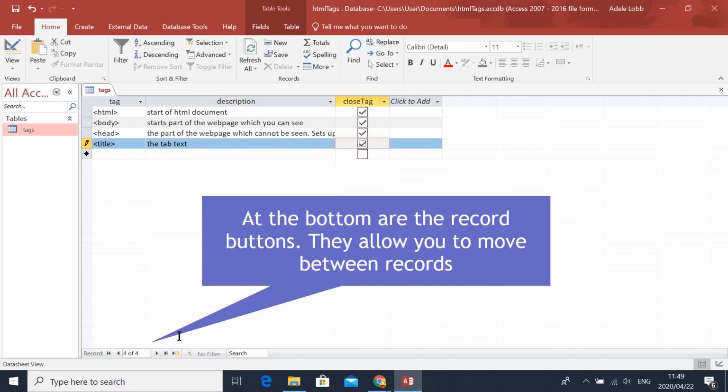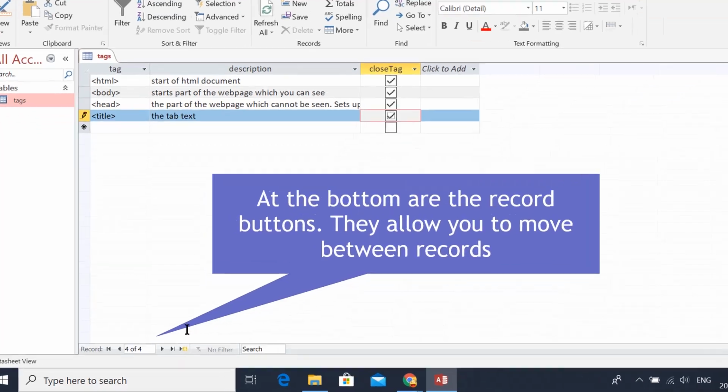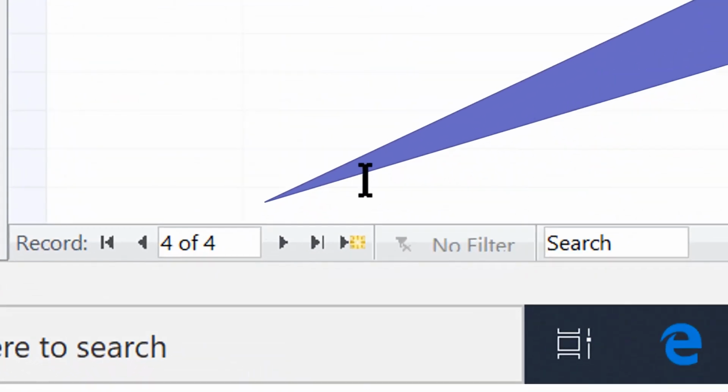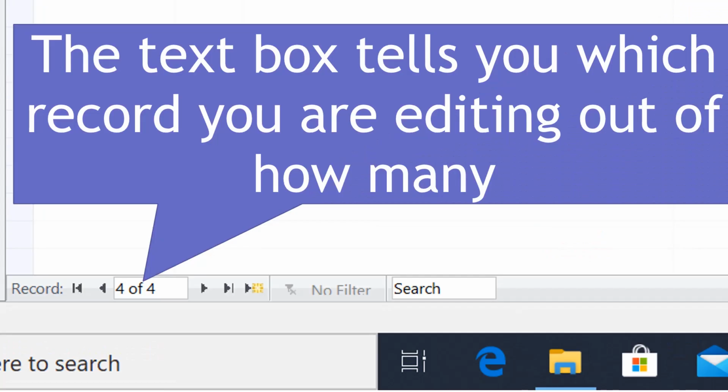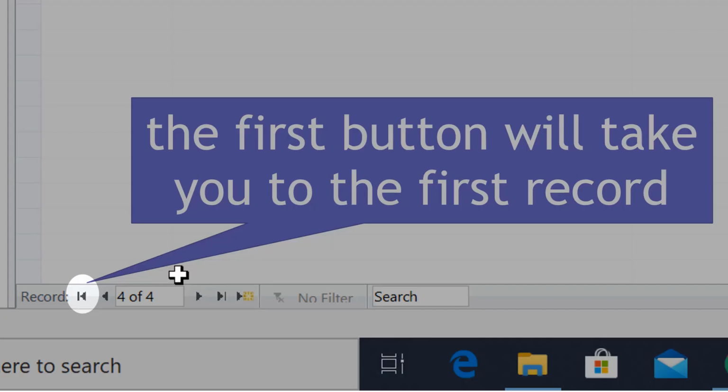At the bottom are the record buttons. They allow you to move between records. The text box tells you which record you are editing out of how many. The first button will take you to the first record.